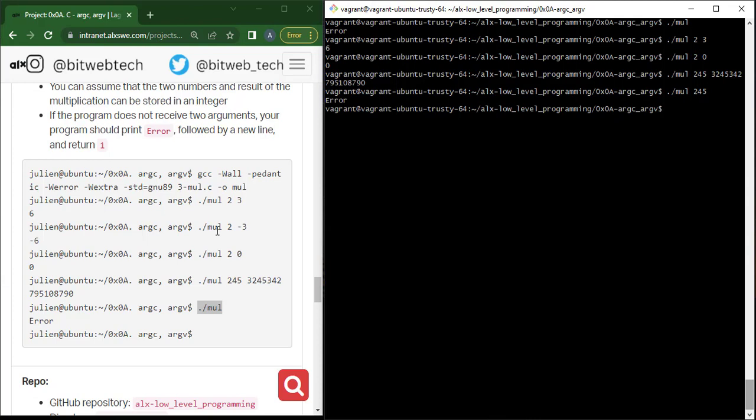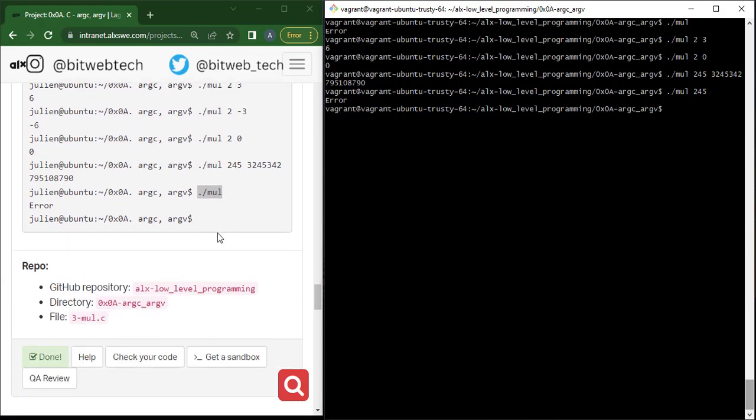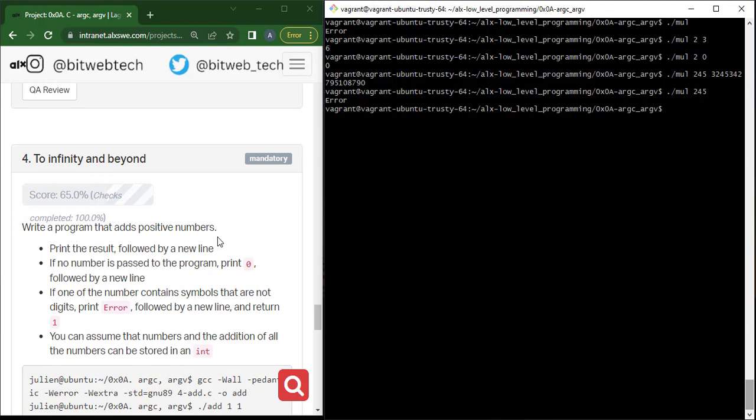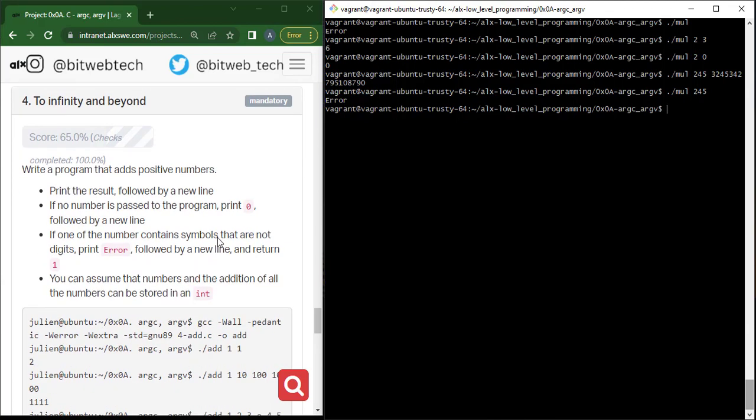Okay, so this is simply how to do this. Don't forget to add, commit, and push to GitHub, and then you can run your checks. So we're going to stop here. In the next video, we are going to continue from task 4 of this project.